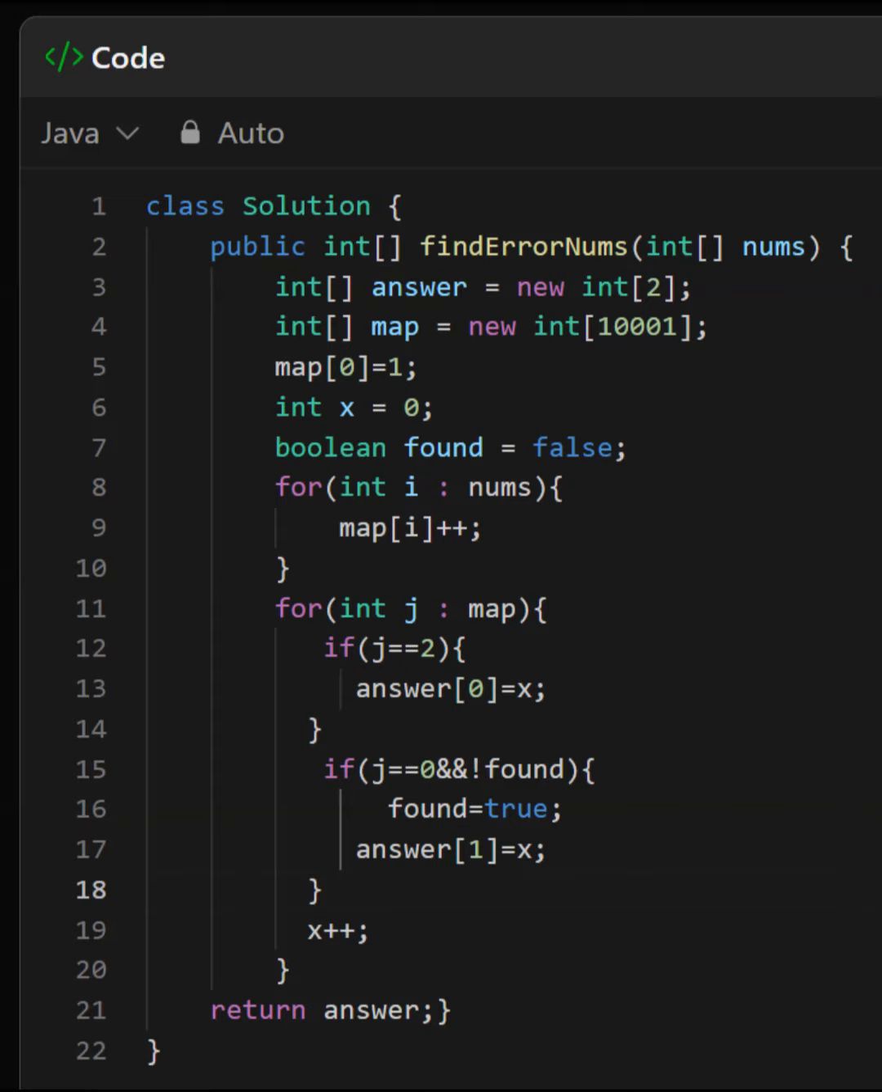The variable found is set to true to indicate that the missing number has been found. The variable x is incremented at each step of the loop to move to the next number. 7. After the loop finishes, answer contains the duplicate at index 0 and the missing number at index 1, and this array is returned. The method correctly identifies and returns the two error numbers for a given array nums.